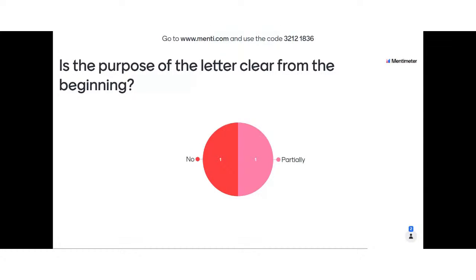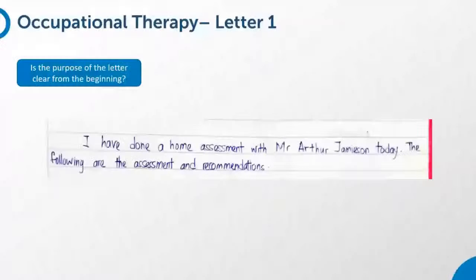Let's have a look at the poll responses. So we've got 1 partially and 1 no. Just give you 10 more seconds if you want to answer that question. Okay, so most people are saying partially. So what I would say about this letter is that the reason for writing is only partially apparent.